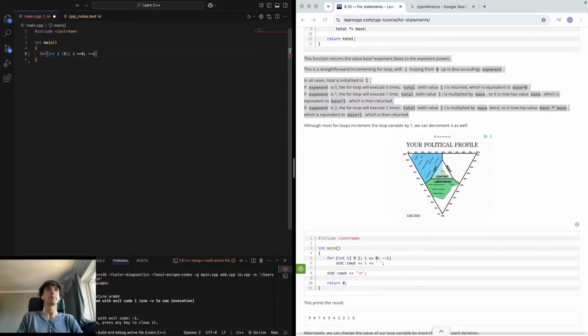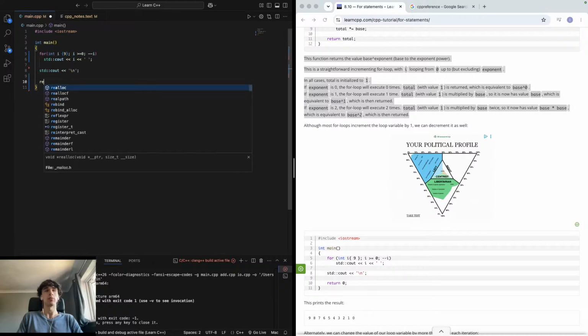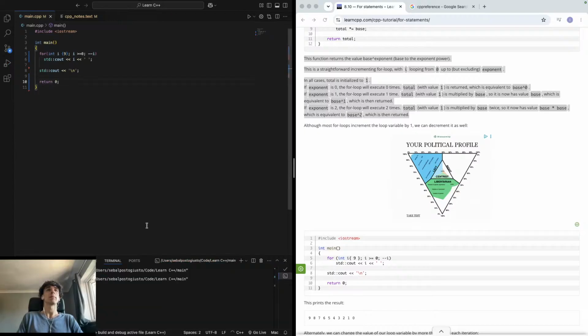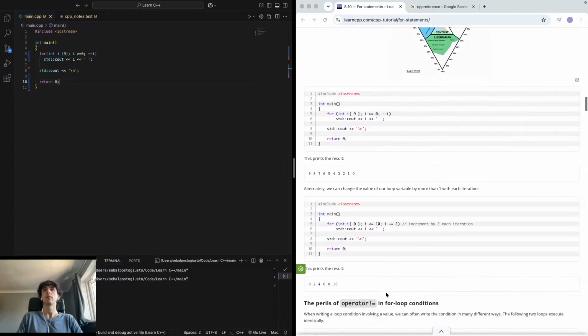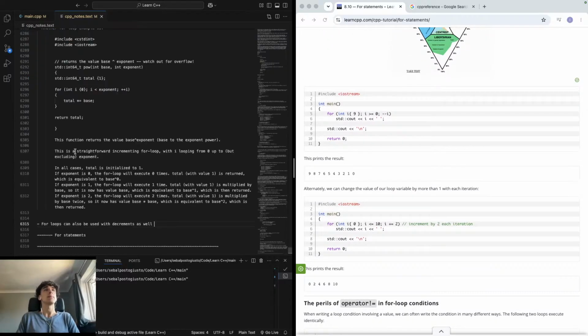Then we will decrease I, and then we'll do standard character output I, and then a space, and then we will do a standard character output, a new line, and then as always, return 0. Run it, and we get 9 8 7 6 5 4 3 2 1. Cool.